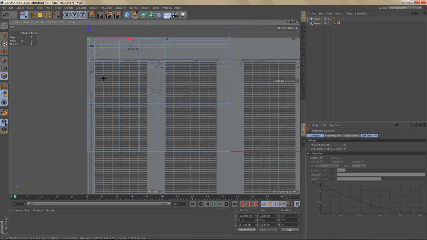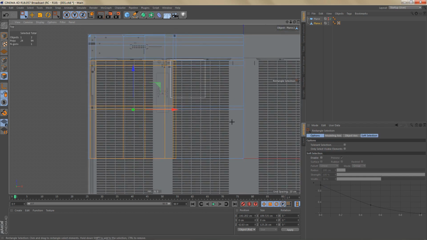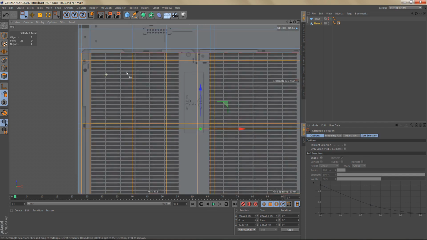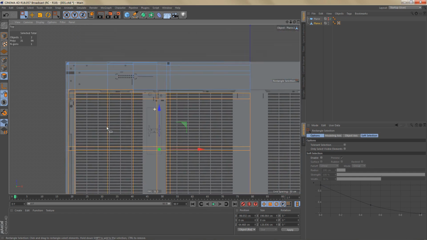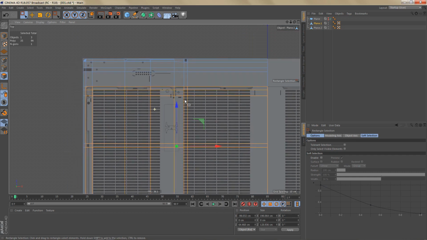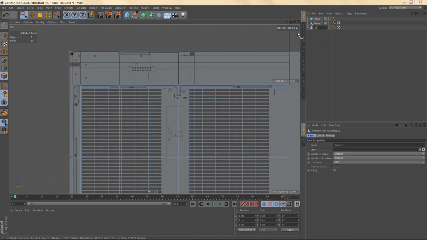I'm going to select these polygons here. Also need these ones. I'm going to split these off. We can use these polygons maybe later on to create the basic shape for the grid. So I'm going to rename this to grid.